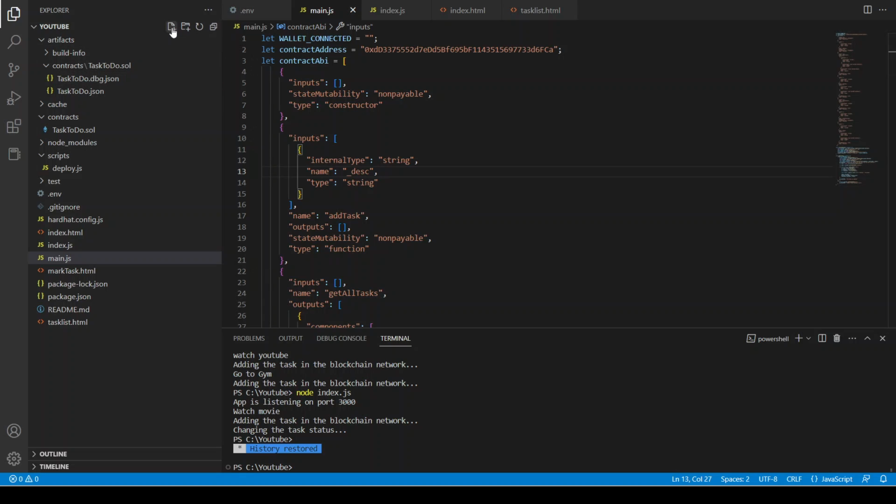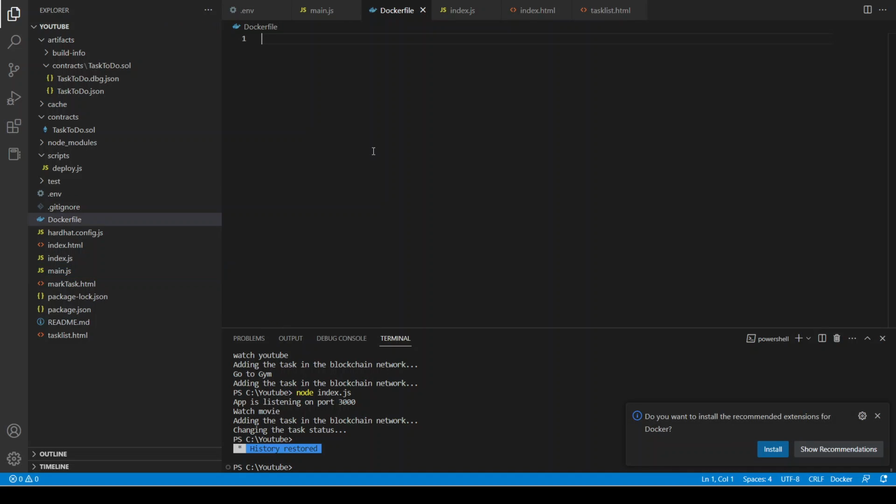In order to create a Dockerfile, I have already installed Docker on my computer, so I will just write Dockerfile. Just make sure you name the file in this manner. Once the Dockerfile is created, we are going to write FROM node:16-alpine. Basically, alpine is a lightweight Linux operating system, so we are going to use the alpine image, and node 16 means that Node is already installed in this alpine image.